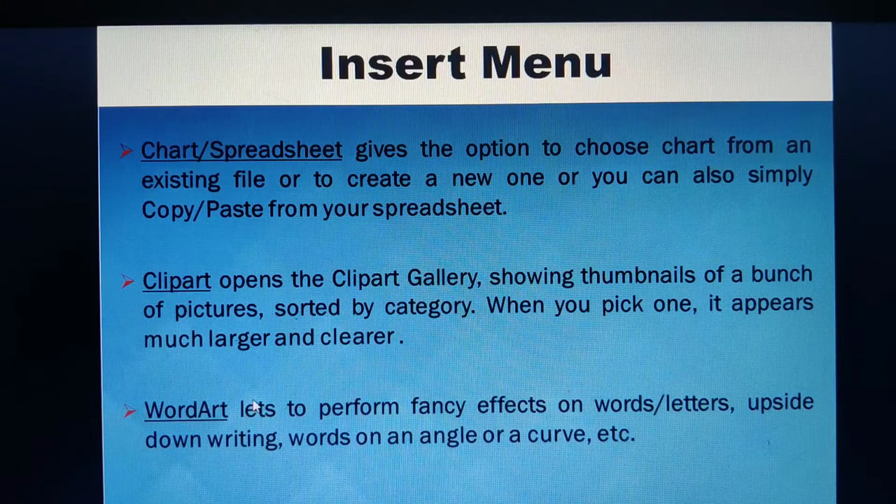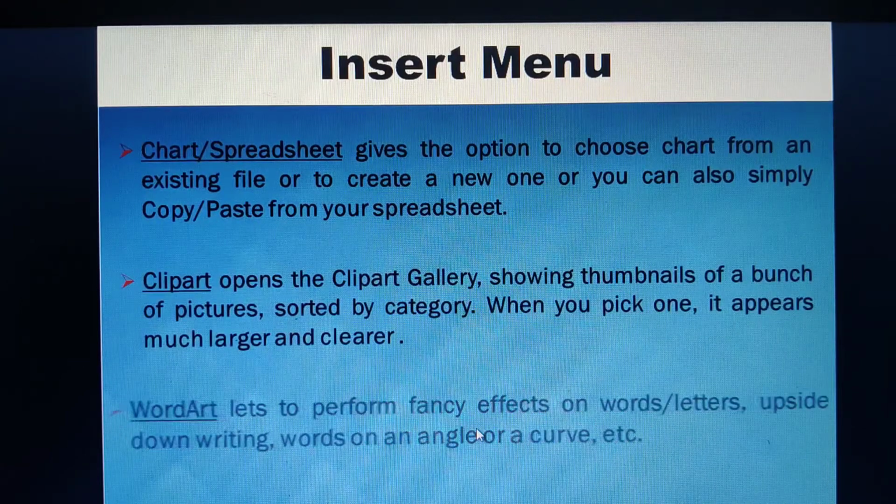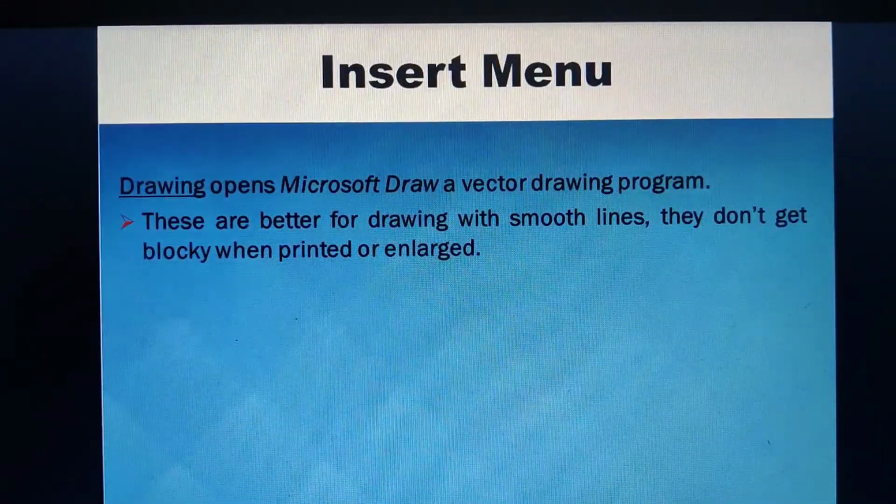Word art lets you perform some fancy effects onto your word. Suppose you want a selected word in a wavy format, or in a different curving format, then you can choose the word art, which is there under the insert tab itself. And the next one we have is the drawing option, that is the last option in the insert menu. It lets you draw in a vector drawing program. So you can choose different kinds of lines and different kinds of shapes, so that they will not appear blocky when you are printing, or whenever you want to enlarge it, those lines will not become blocky.